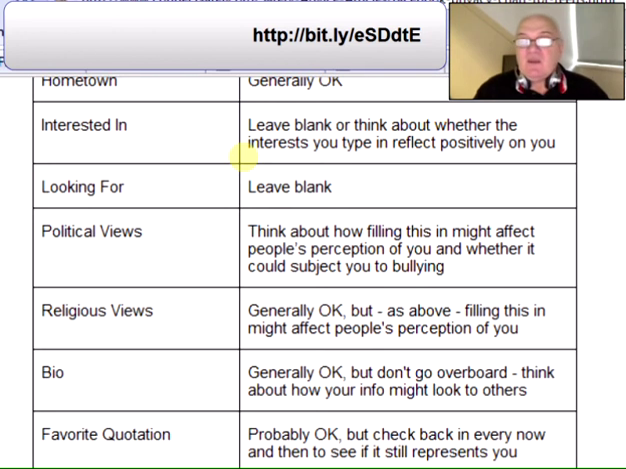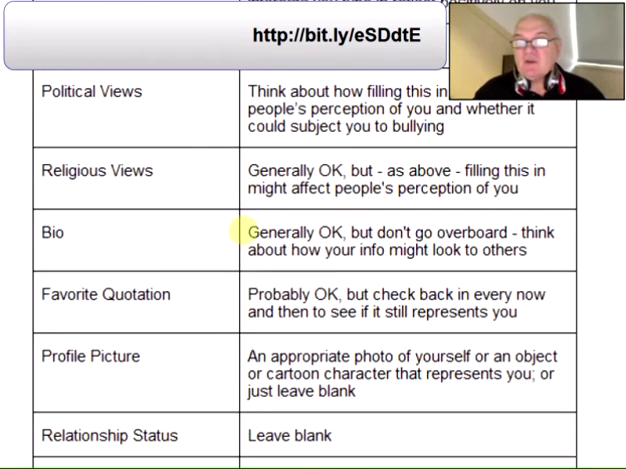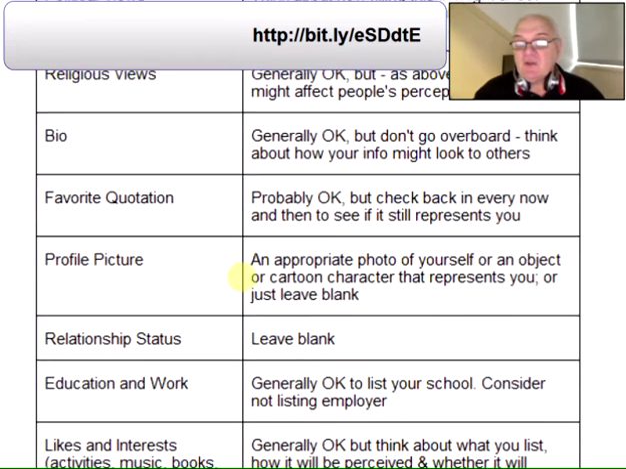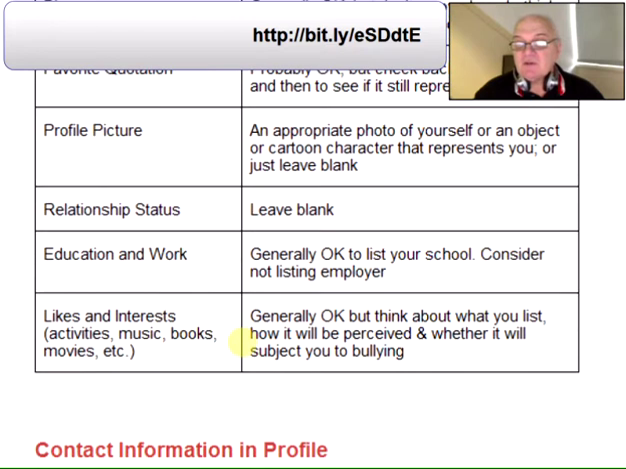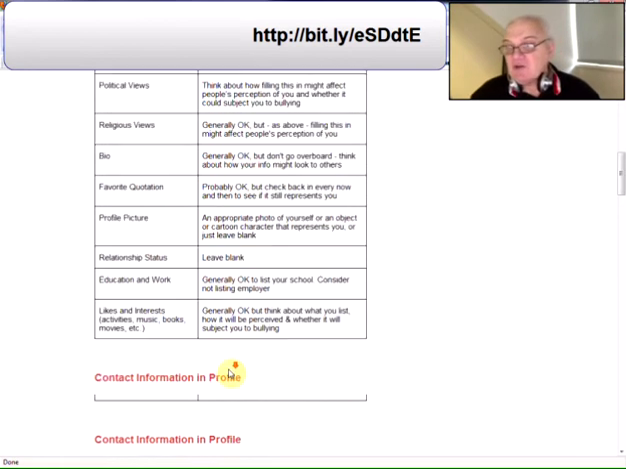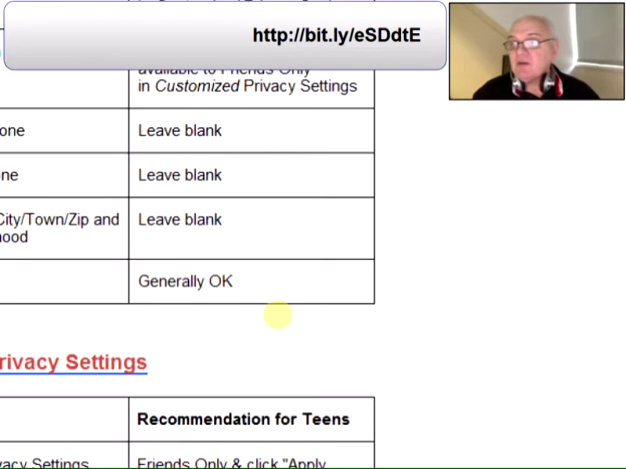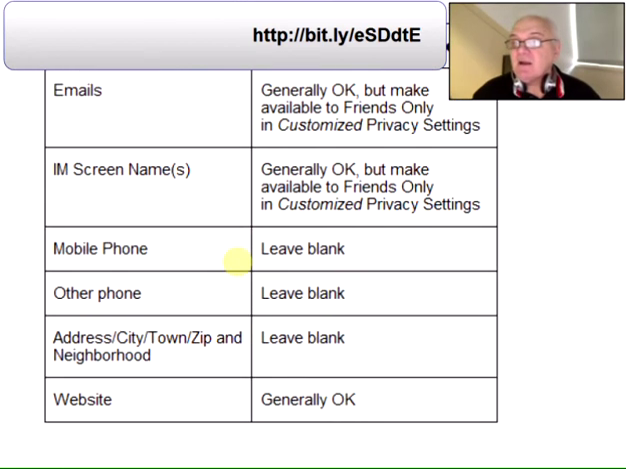The looking for suggestion, it's advised that you leave blank political views, religious views, and so on. And it goes through the different levels that you may be interested. The contact information profile, let's just scroll up for that. Again, I'll zoom in so you can read it a little bit better. Email's generally okay, but make it available to friends only, and so on. It's very good common sense.